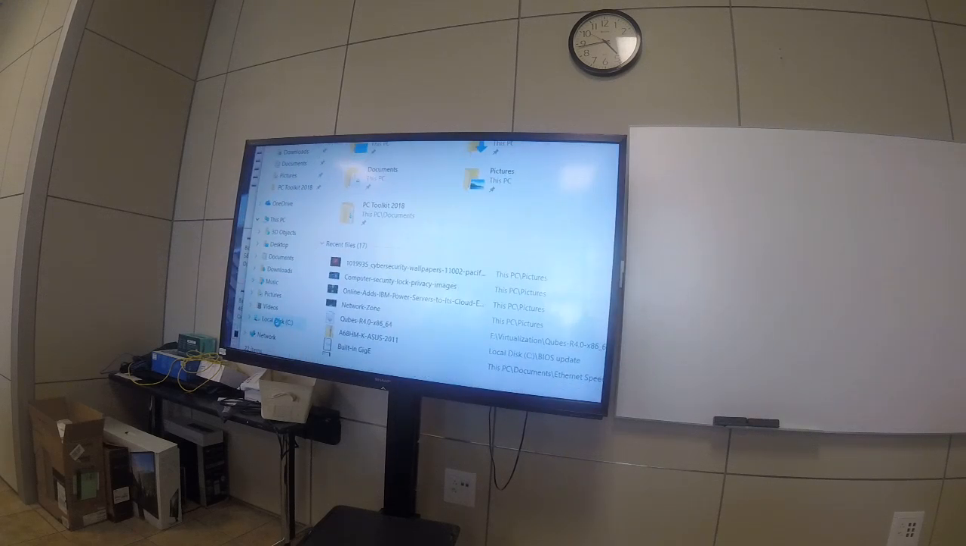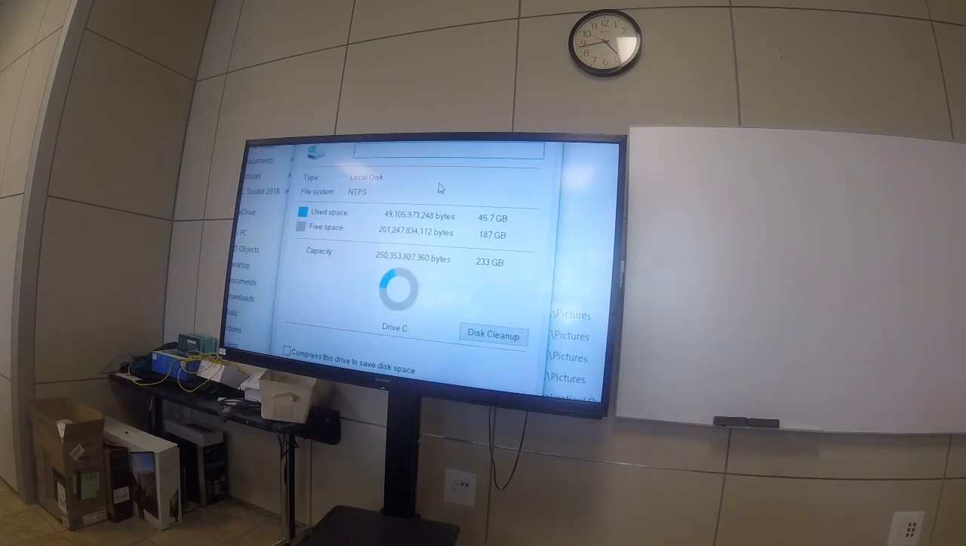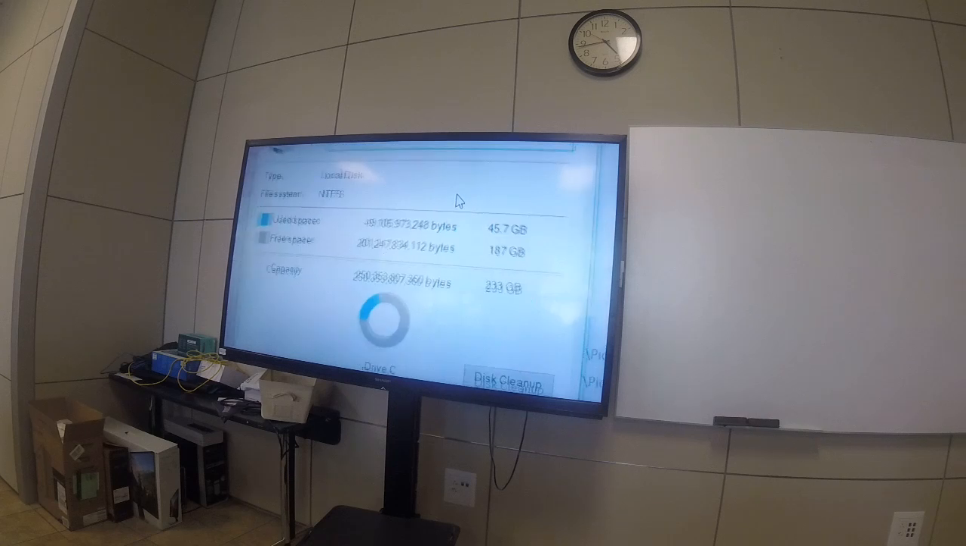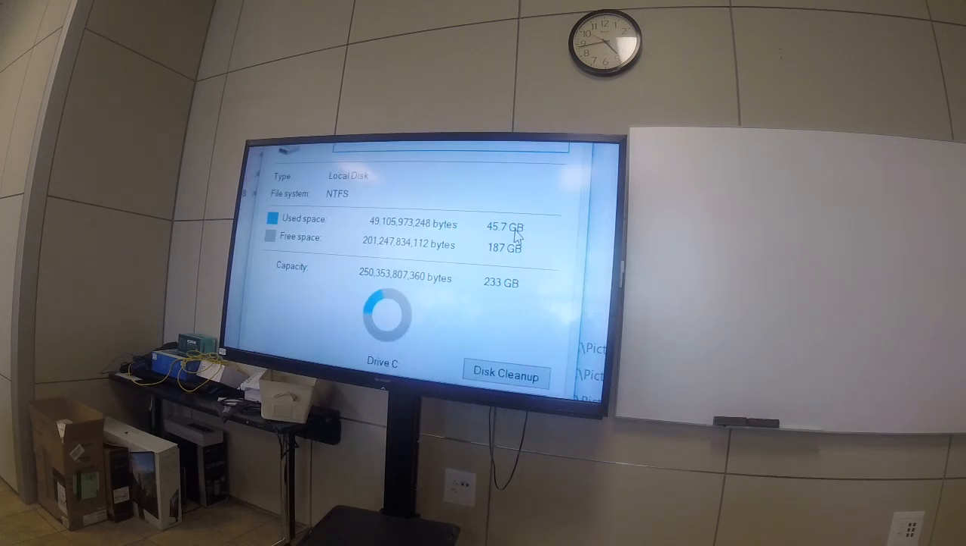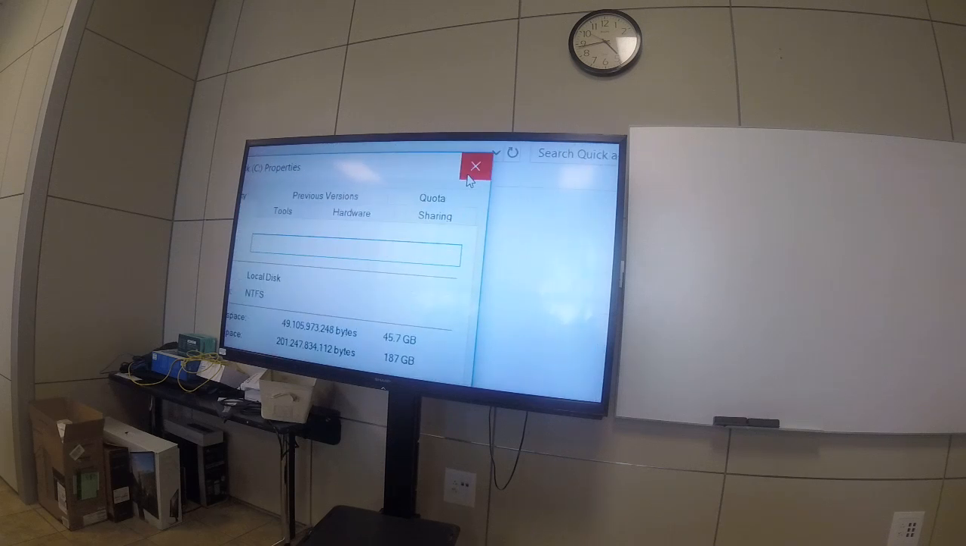Let's right-click on local disk, then properties, and take a look at this right here. So we have only 45 gigabytes of space used on the disk, and we have 187 gigabytes free, and it shows us that the capacity is 233, of course, it's NTFS. And now you should know off the top of your head, is this legacy boot or UEFI boot? It's a legacy boot. Why?